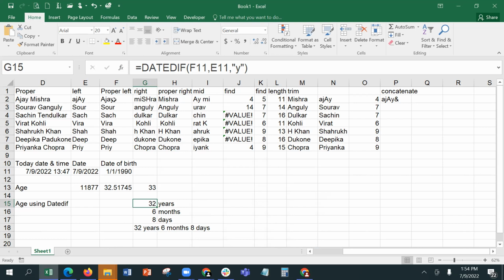So how did we get this, the age, first of all? Which one? 33 years. The 1187 is what you have given. This one is date minus date. Today's date minus the date of birth.